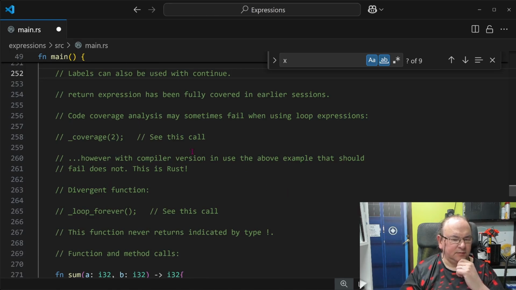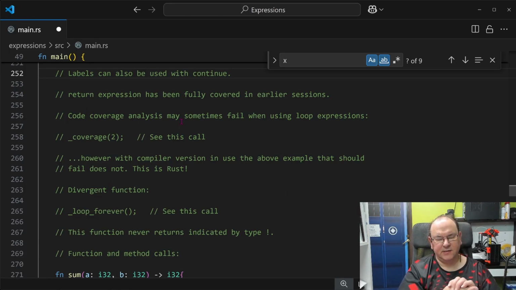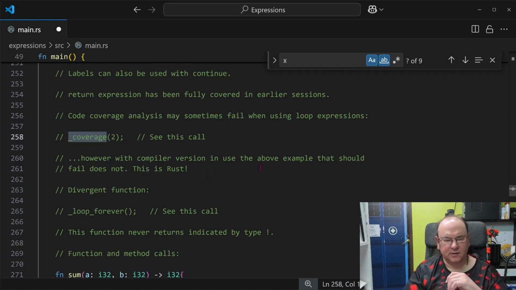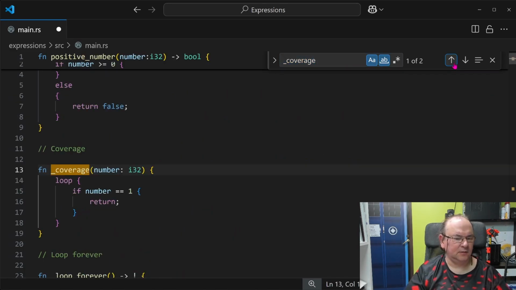Here we have a little bit of a more tricky code coverage. There's a kind of code coverage analysis in Rust that tries to go through the different code paths and identify if there's a dead condition, so that code will never be executed. Now you can go and look at this. We can actually go have a look at that. Let's see. It was here.